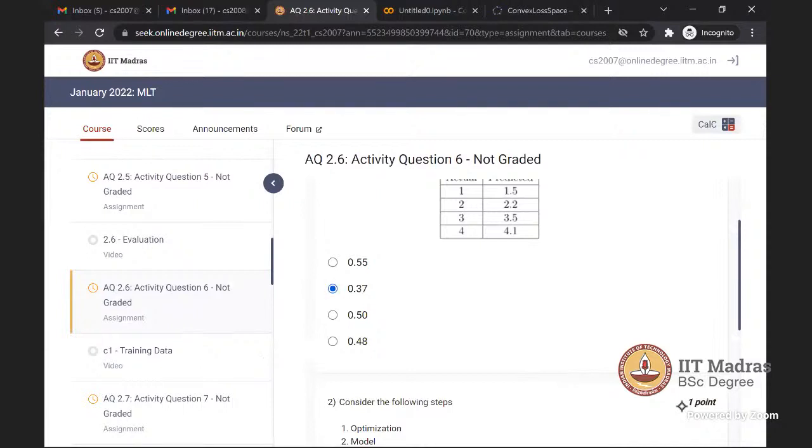Okay, so the only candidates I can think of are 0.5, 0.48, 0.55. All of them are greater than 0.4. So I think this is the right answer.